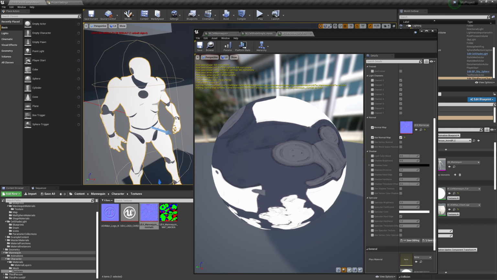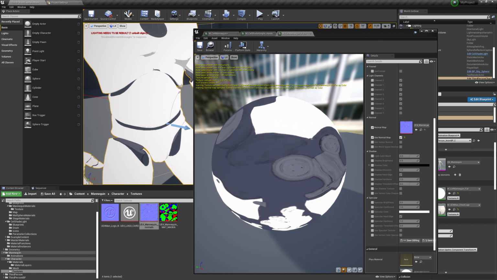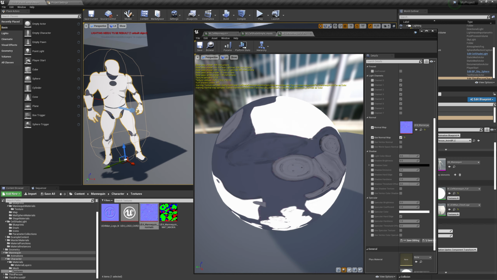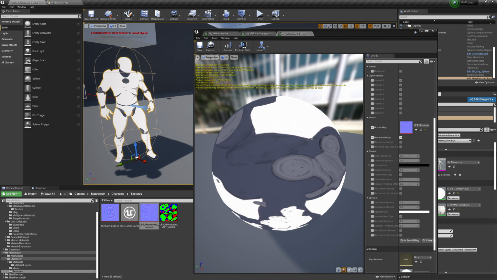It's a little bit hard to explain. There are videos about how Guilty Gear does it. I don't really have a good example of that right here because it's just the mannequin that I'm working with right now.